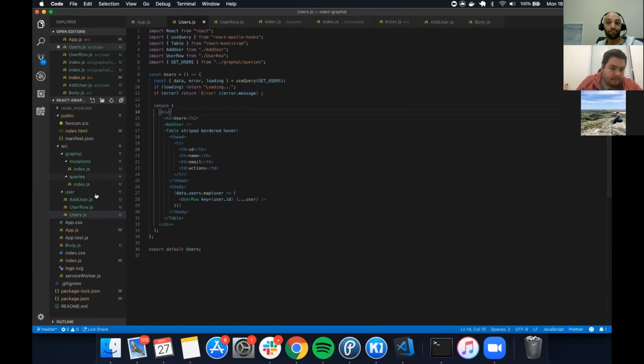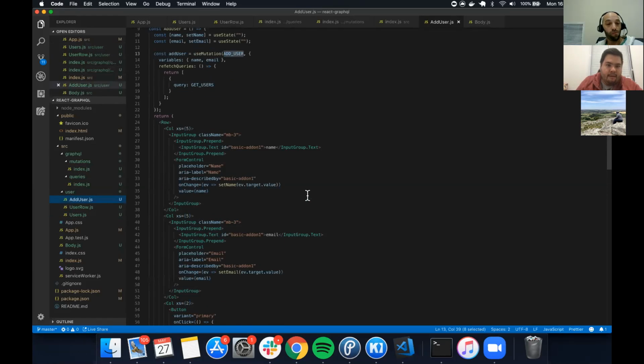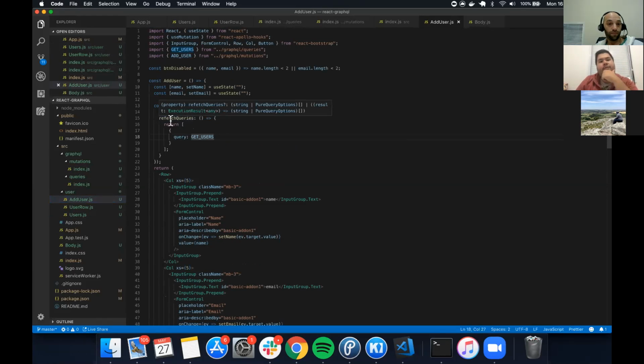So basically, here, I call this, and I have one more option here called refetchQueries. If I run this mutation, I can refresh the data to be automatically updated here on the UI. So what I have to do is use queries in the plural. I have to return an array with all the queries that I want to refetch. In our case, it's just the getUsers.